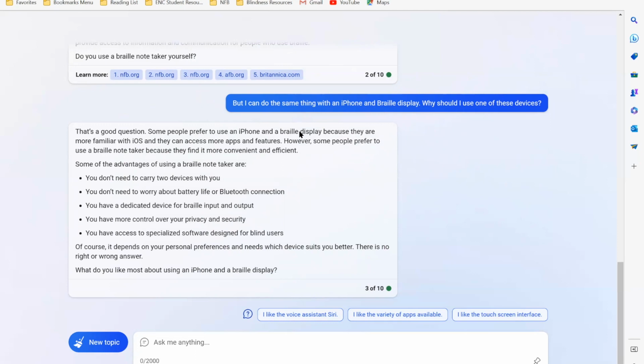So it gives a good summary, although two devices you kind of are in a way. Well, no, actually, I guess I see the point there, because you have one device to do all of those features and don't have to worry about charging and managing a phone and a Braille display. So I guess it is pretty accurate there.